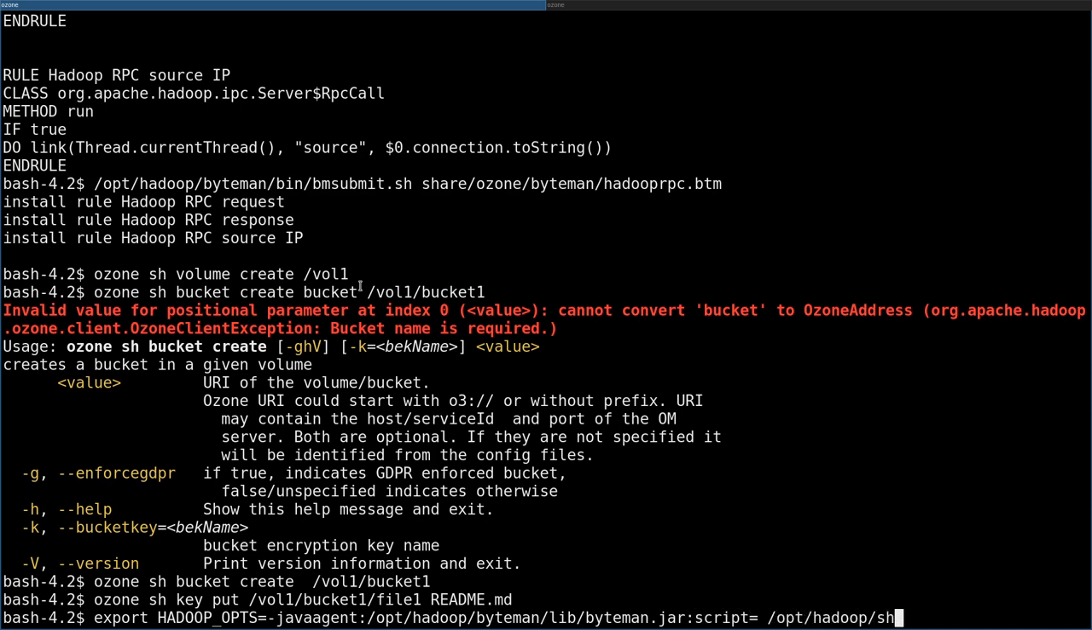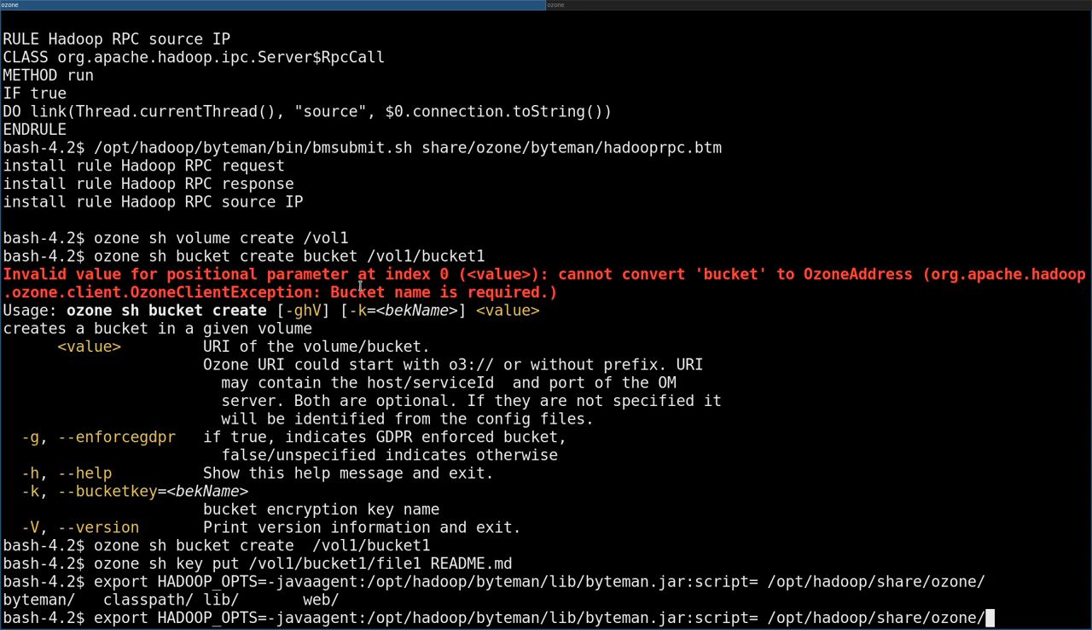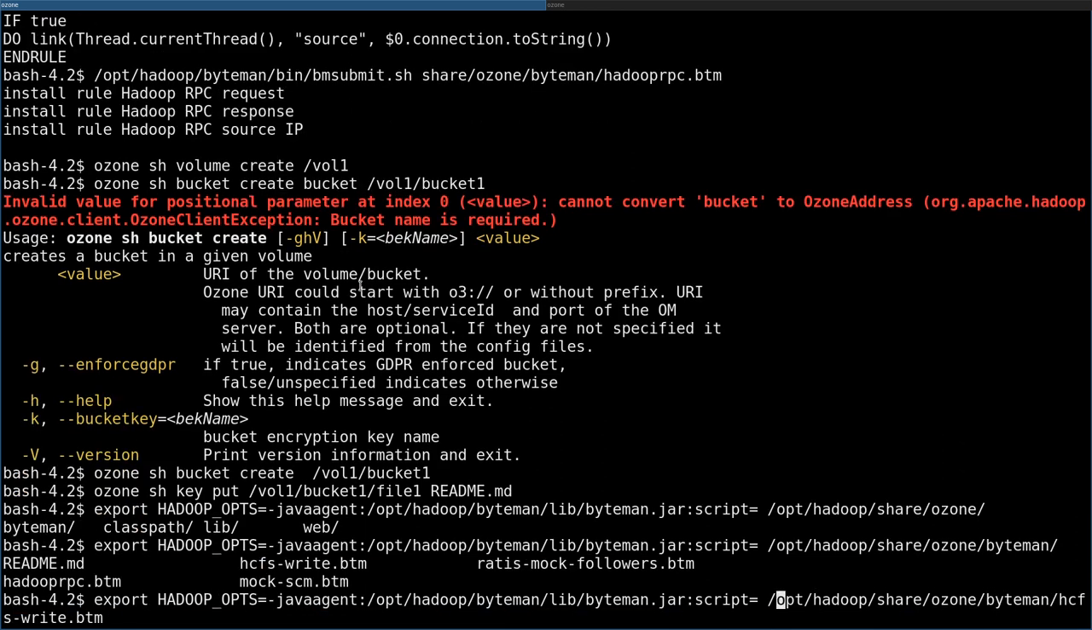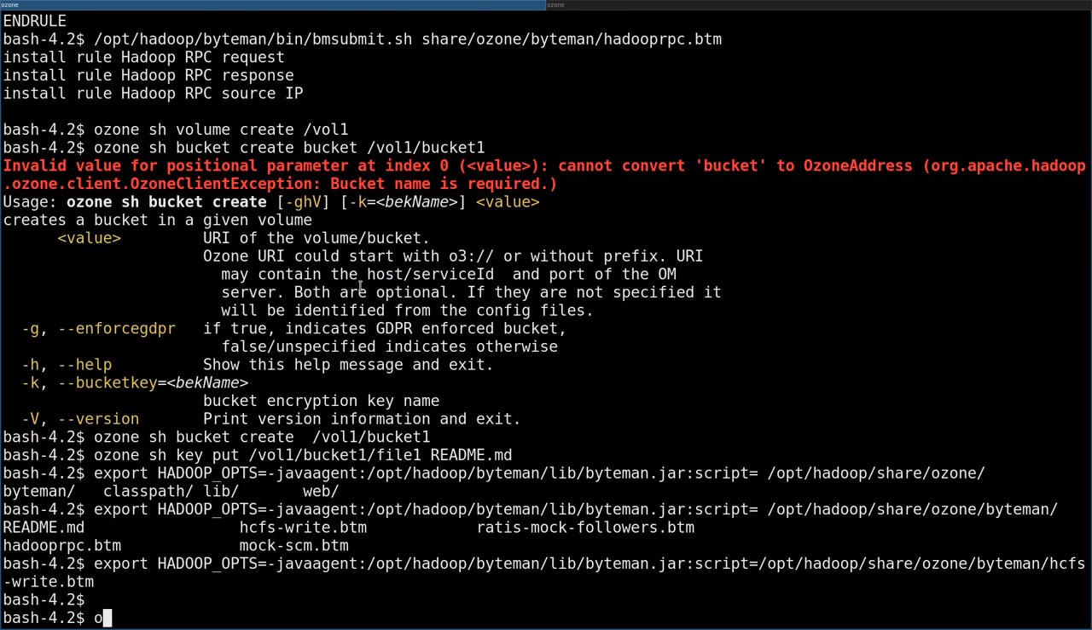And here I have another Byteman script. Let's use the Hadoop compatible file system write. So let's try this one. Hope I remember the syntax well. And let's try to do an Ozone SH, Ozone FS. And let's put something to the OFS. And it's in the OM and wall 1, bucket 1, and key 2. And let's upload the readme to there.